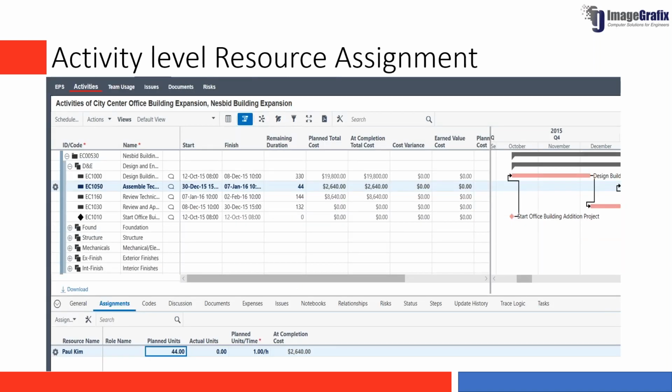After you have defined, the next step is the assignment of resources at the activity level. For that, you go into the project level activities, then select an activity. You have something called assign here. There is a button for that. Click on that assign. You can select from the list of resources defined and use that in your activities.